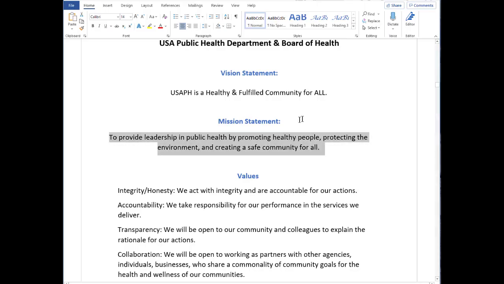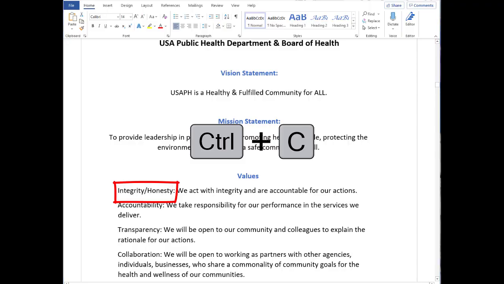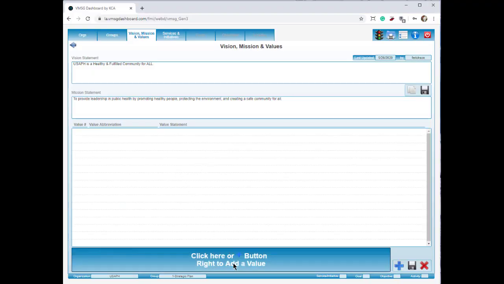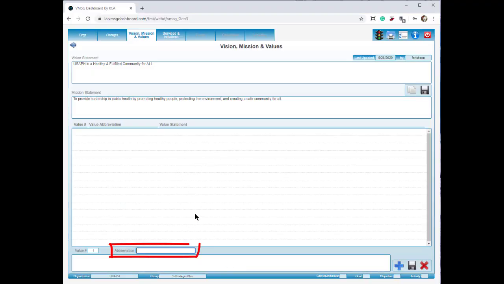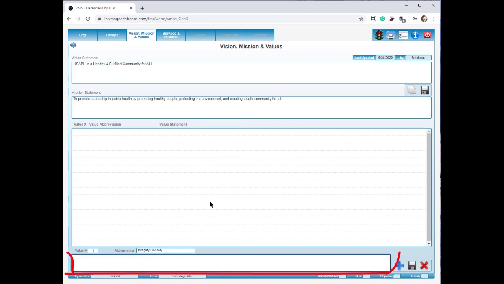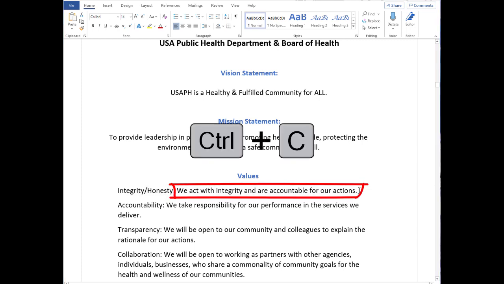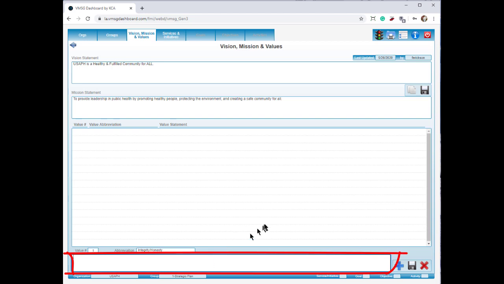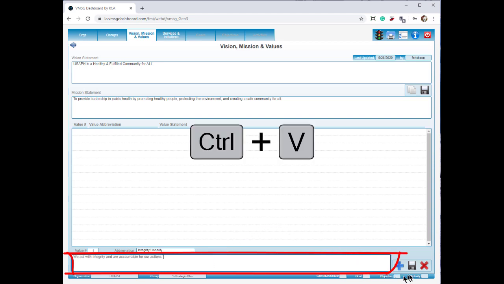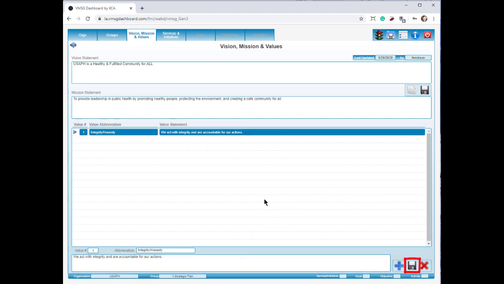So I'll go back over here. First thing I want to do is grab the value abbreviation, in this case, integrity and honesty. So highlight that, Control C, back over here. Now I'm going to go down and add the first one, put that in the abbreviation, Control V. I'm going to go down here to the value statement, go back over here, and I'll grab that. Control C again, tab back over, hit Control V, and then go ahead and save that. So now we have the first one in there.